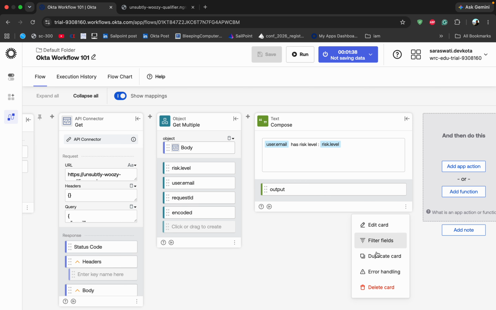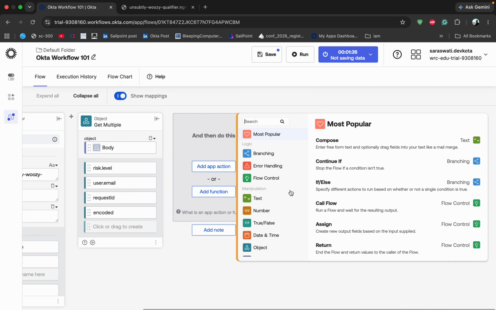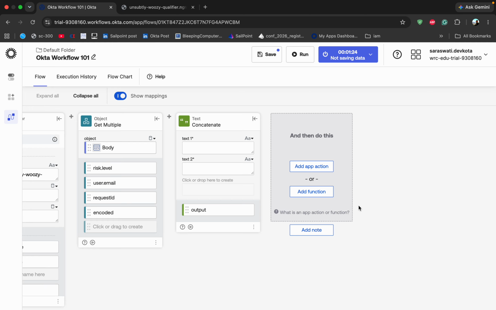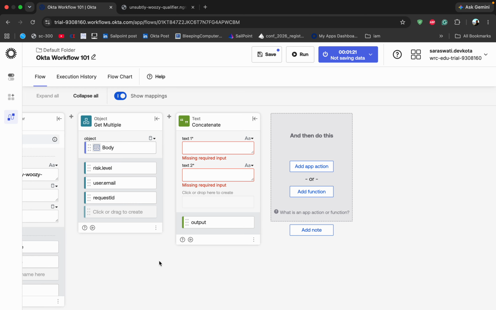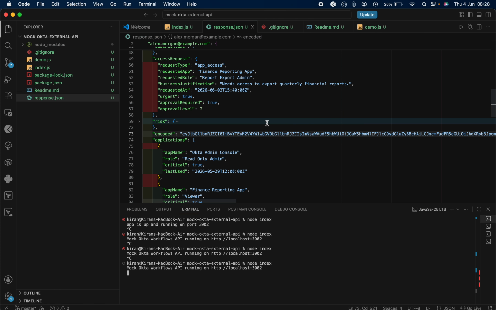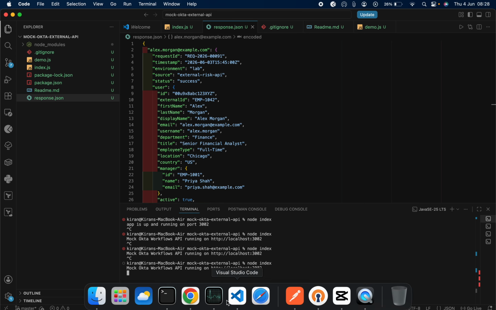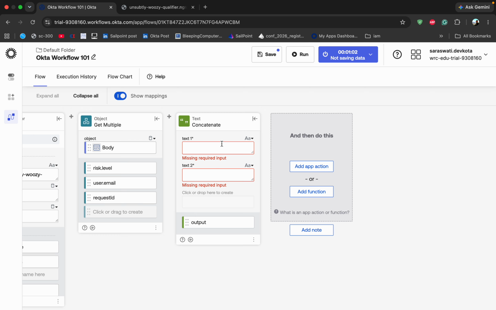Moving on to the next function. The next function is concatenate. So concatenate will combine a list of text into a single string. Okay, I need to think about the use case for the concatenation. It's basically combining two strings into one.